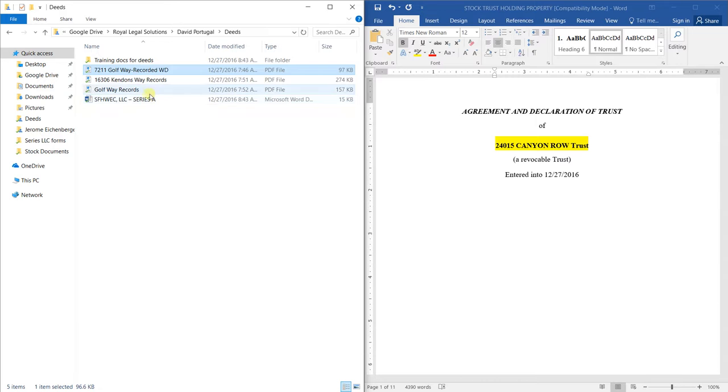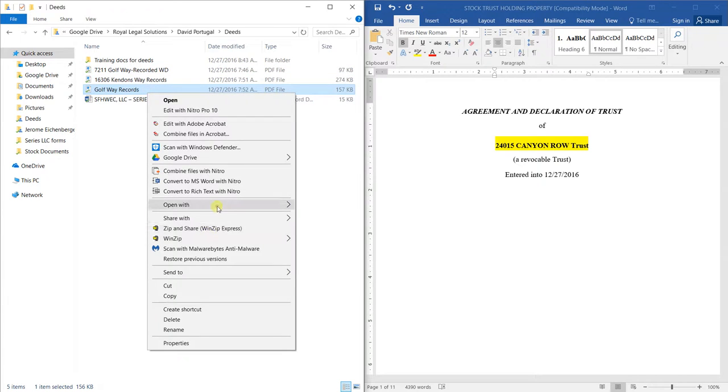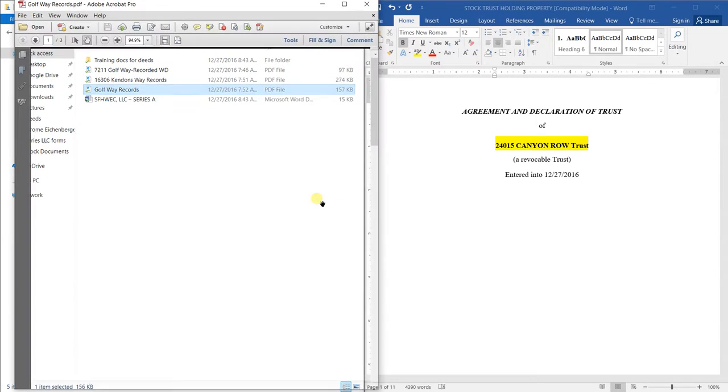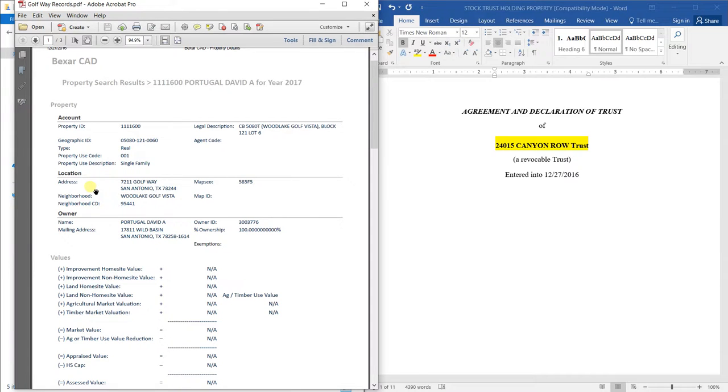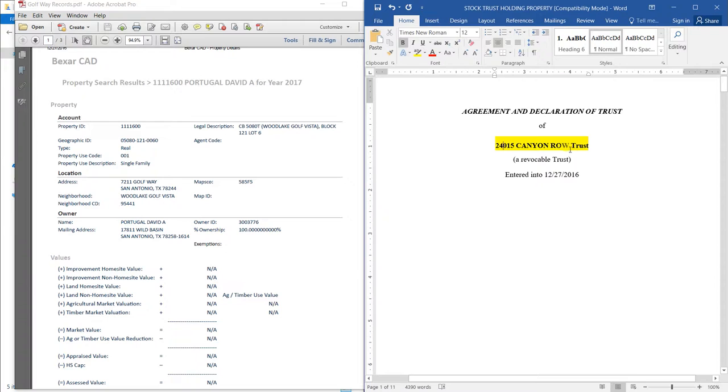I've already done that for the Gulfway records. And so here, we see a couple of different things. We also see a legal description here, which is an abbreviated legal description, which we could use for the deed if we want to, but what we're really worried about here is the location address. So that's going to be 7211 Gulfway, so we confirmed that that's what the correct address is going to be.